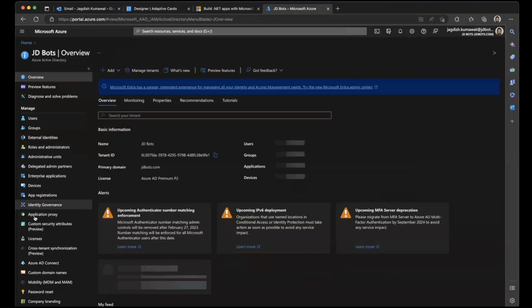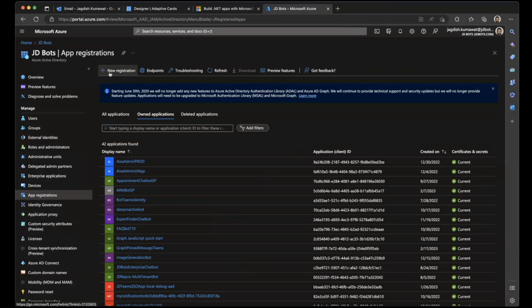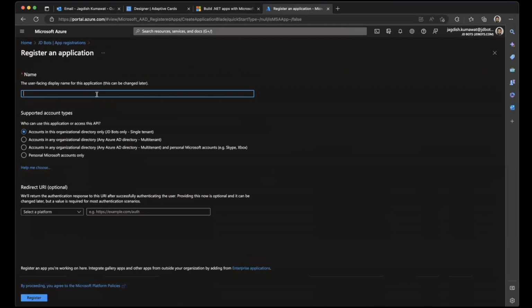So we go to Azure Active Directory. We go to app registrations, and here we click on new application, and here we just give any name, let's say Graph Quick Start. And here, supported account types. So in this case, if you are developing your application as multi-tenant, that is multiple organizations can interact with your application, then you select this.